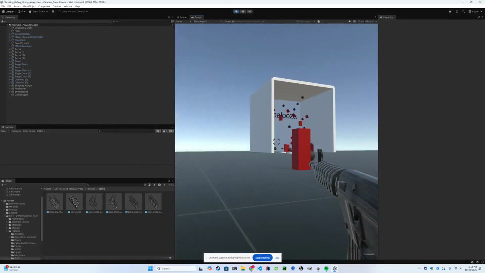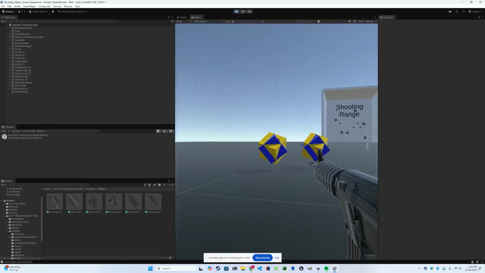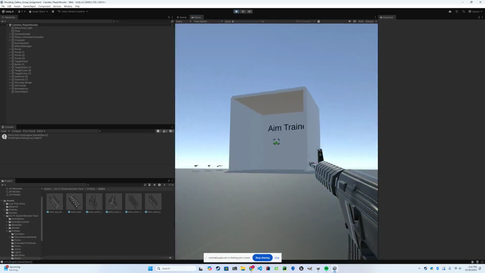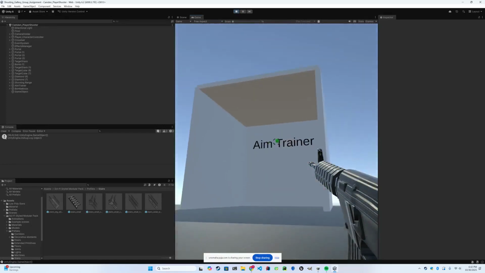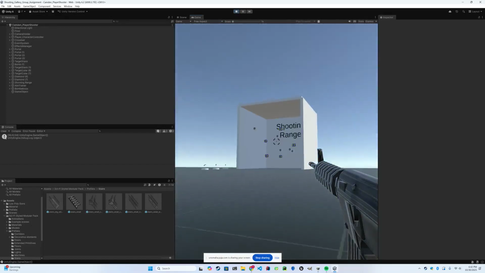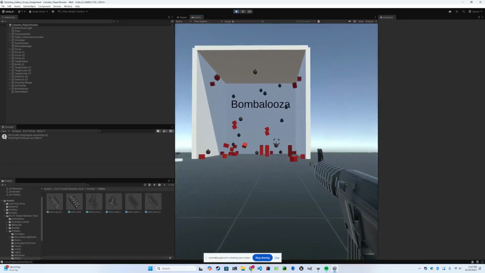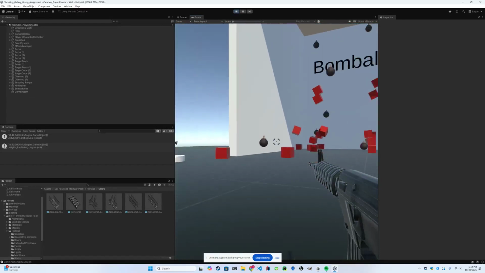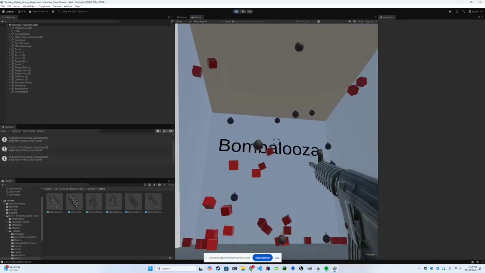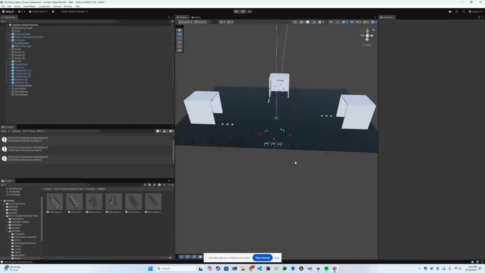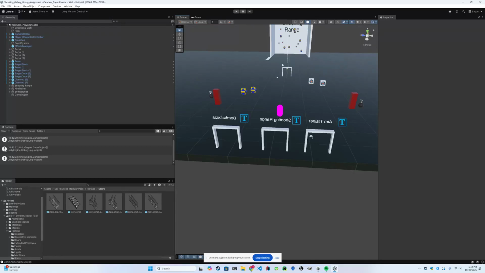A simple game, a bomb that explodes, you can shoot some stuff. And then there's these little mini games, like you can have the aim trainer, there's the shooting range with some moving targets, and then this bomb balooza that I created. Well, what we can do is if we look at how everything's structured, obviously there's a lot of stuff that has hierarchies to it, but we can go further in depth.